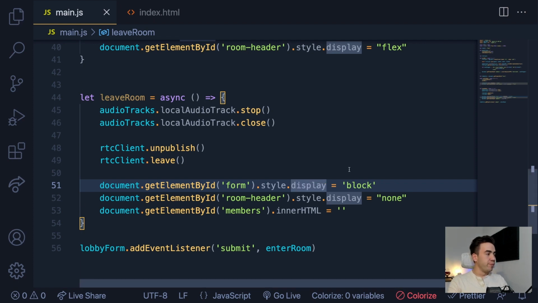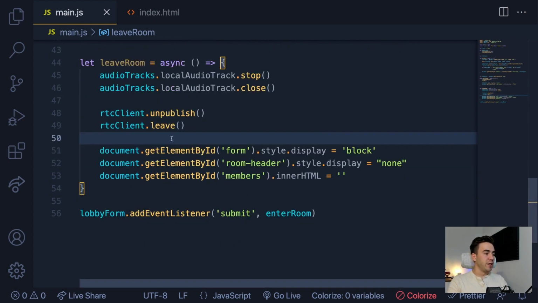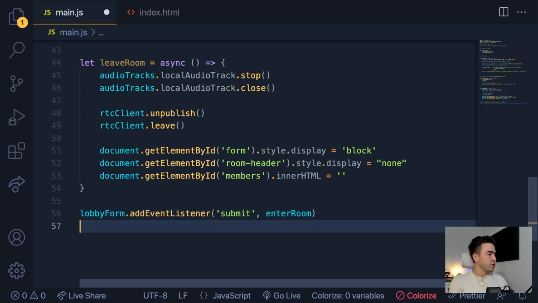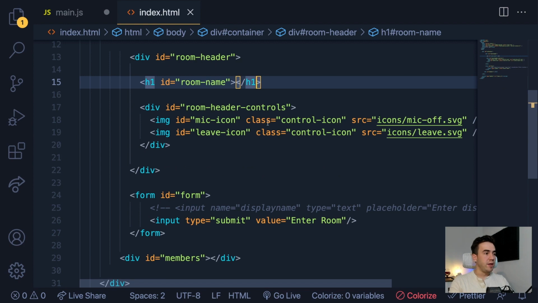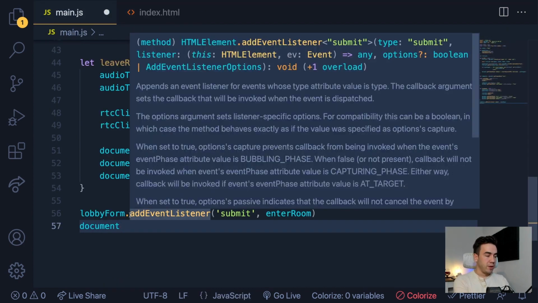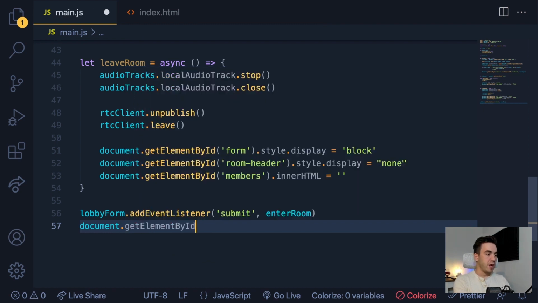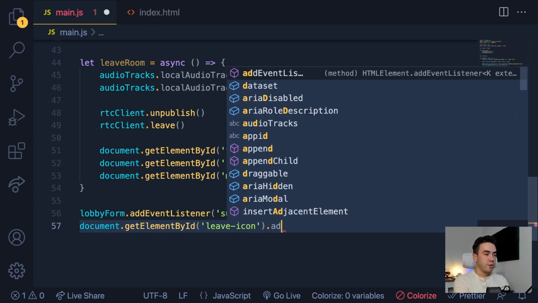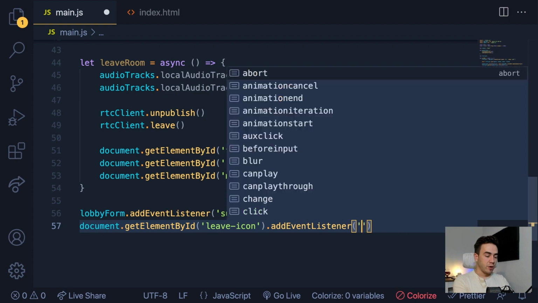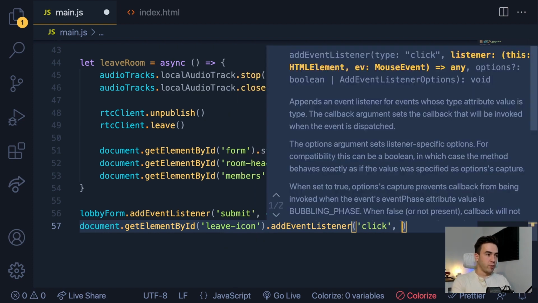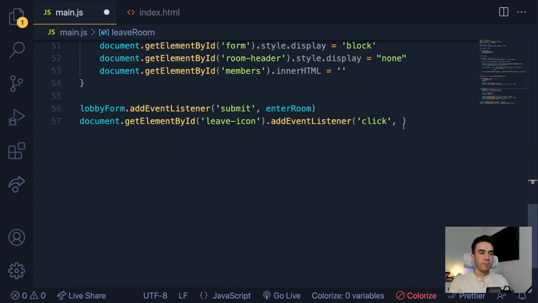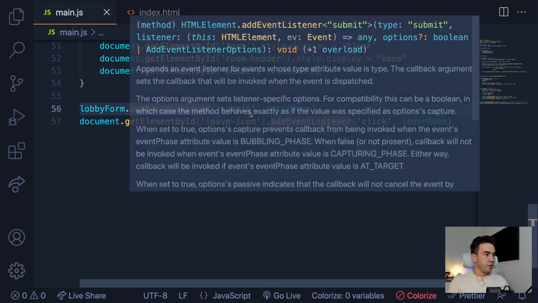So we're going to leave the room, and last thing I need to do here is add in the event listener. So we'll just go ahead and get the leave icon. So inside of our HTML, our leave icon is called leave icon. So we'll grab that. So document.getElementById leave icon, and we're just going to go ahead and do add event listener, and this is going to be on click. So when we click this, we just want to go ahead and trigger the leave room functionality. All right, so let's go ahead and check this out.